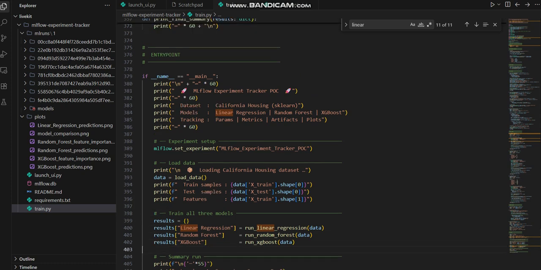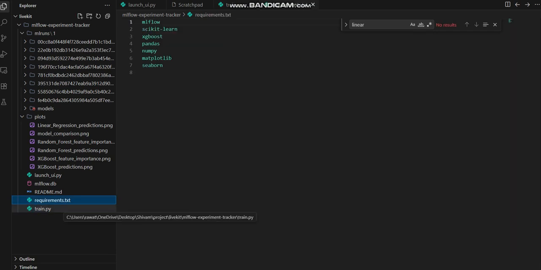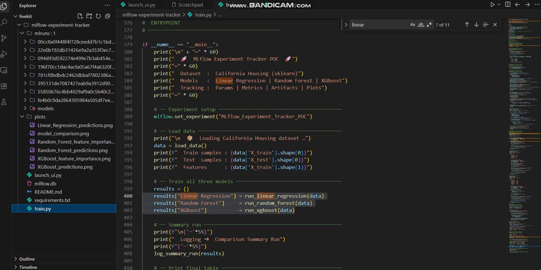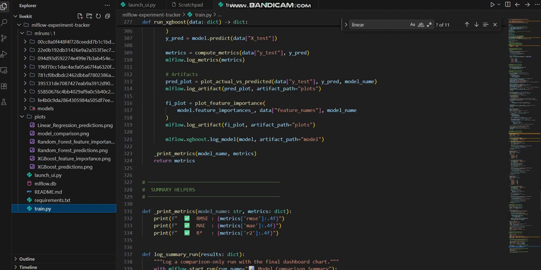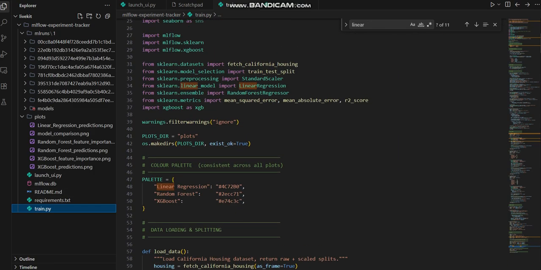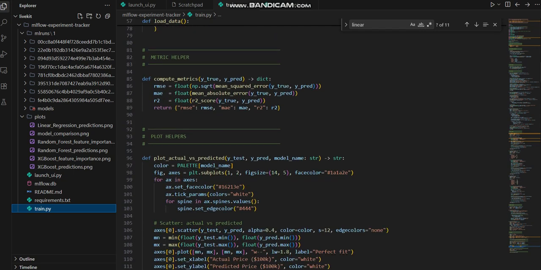This is train.py. In this, we are using three models: linear regression, random forest, and XGBoost. And this is a requirements file, basically all the libraries which are needed. In train.py, we have different functions. For example, we have load data to load the 20K records which are present there, and then we have various functions for each model.